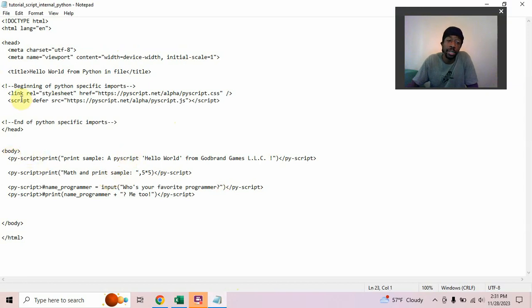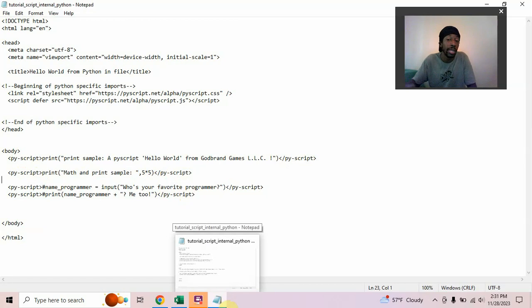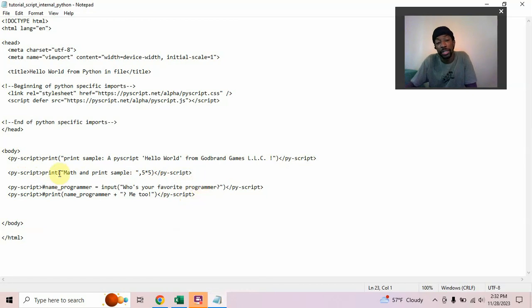So after you have all this part, imports is what I call it, all you have to do to get the Python running is just Pyscript, and then it has an open and close tag for each line. I couldn't get it to do a block. I tried to take away all the tags except for the first and second tag, and then run the Python all in that, and it caused an error. So you're gonna have to do every single line like that.